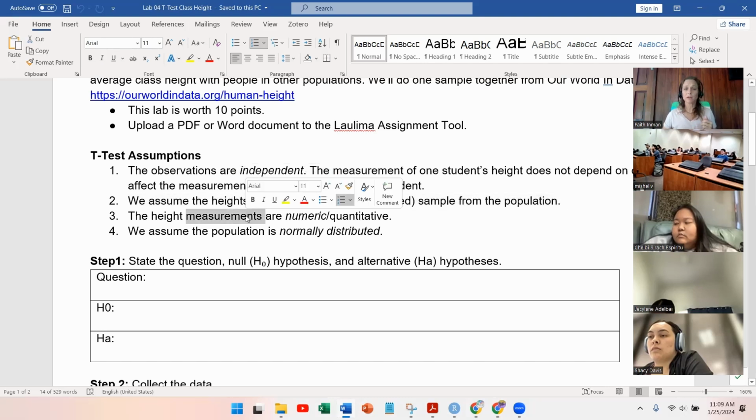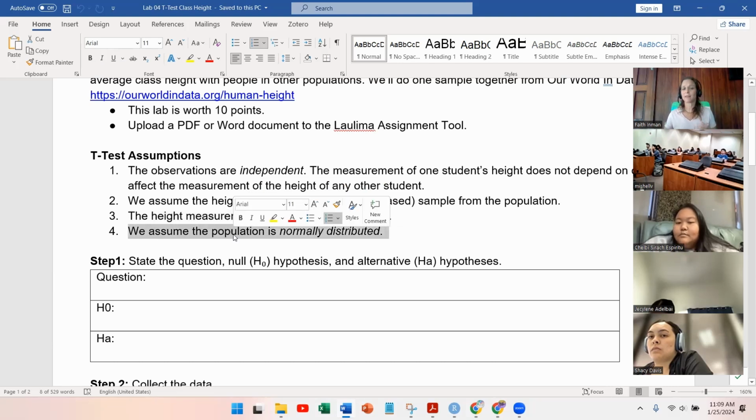We also have to assume that the height measurements are numeric or quantitative, which is true, right? Height is a numeric measurement. And we have to assume that the population is normally distributed. If the population is normally distributed, then this test is valid. If it's not, it might not be, but the t-test is robust to deviations from normality. So even if it's not exactly normal, we'll probably be okay.